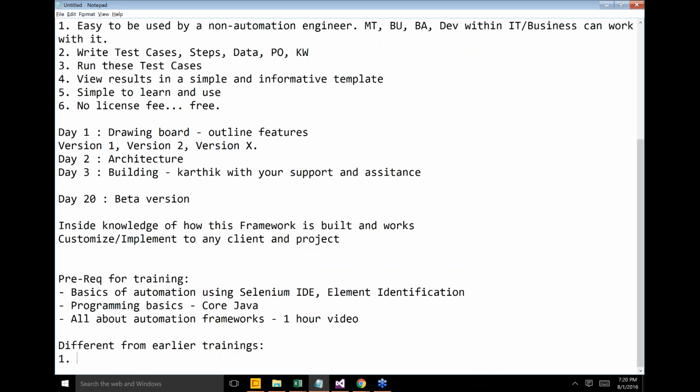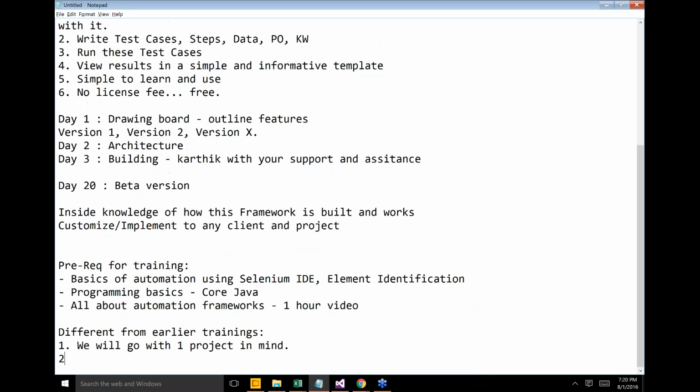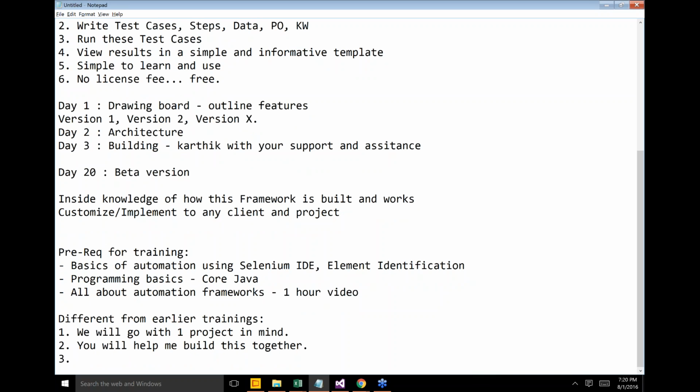One, we will go with one project in mind. Two, you will help me build this together. So I'm not going to come up with an idea that this is the only thing I have to do, this is how it should be done, this is what we want, and so on. I want you to provide inputs. It is going to be a group-based decision making.